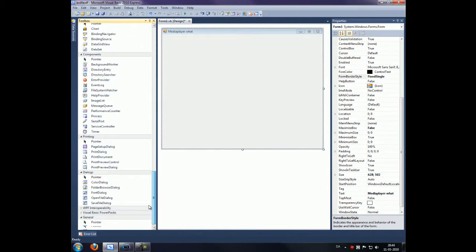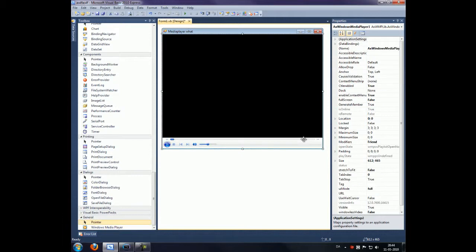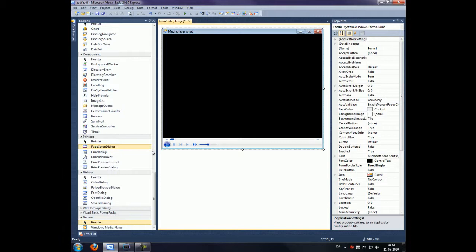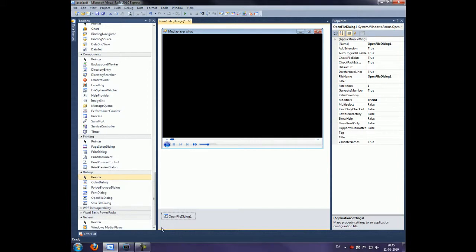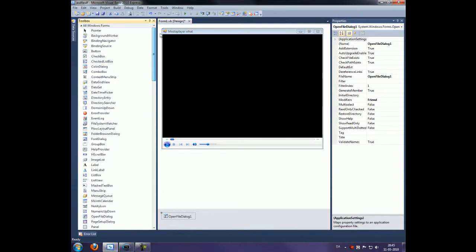Then go down here and press on the media player. You can also just drag it on, but then you have to size it out, and this is much easier. You just press left click and size it out, like that. Cool. Now find the open file dialog. The open file dialog is a dialog that opens when you say it has to in the code, and don't worry, we'll come to that in a minute.